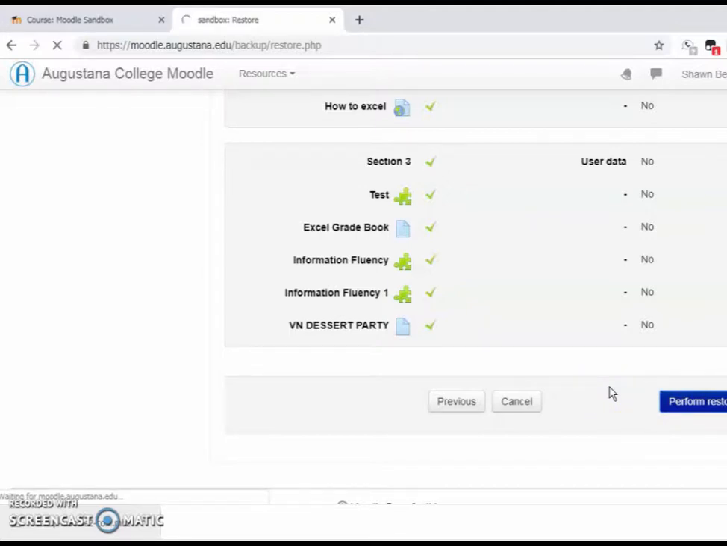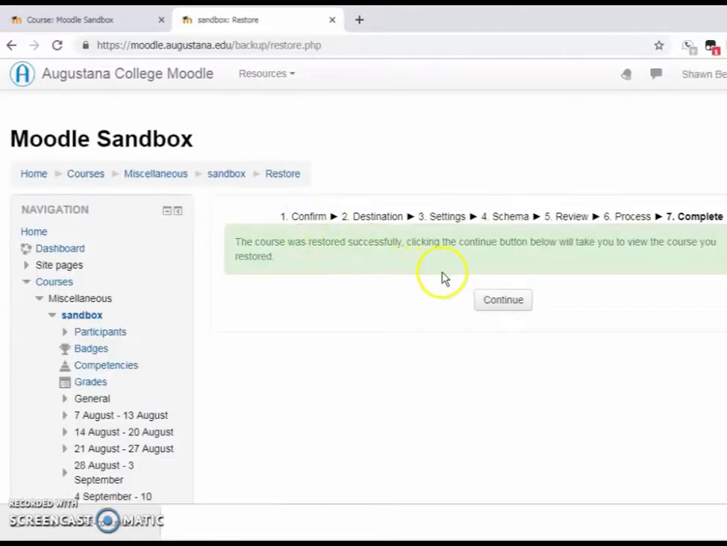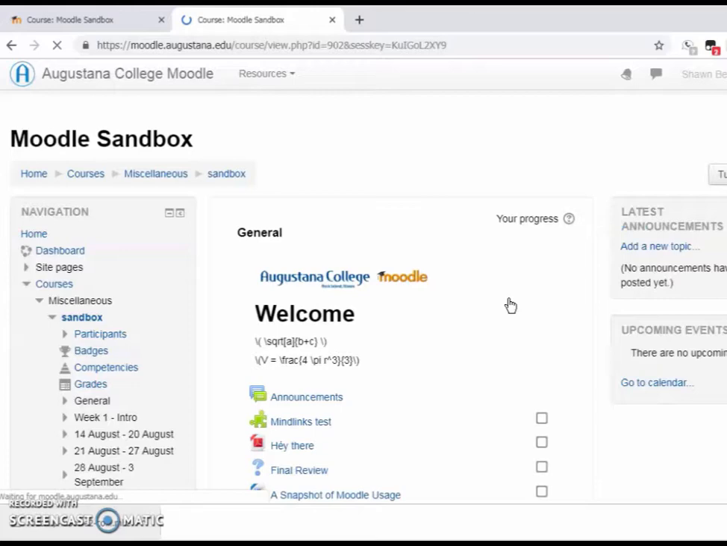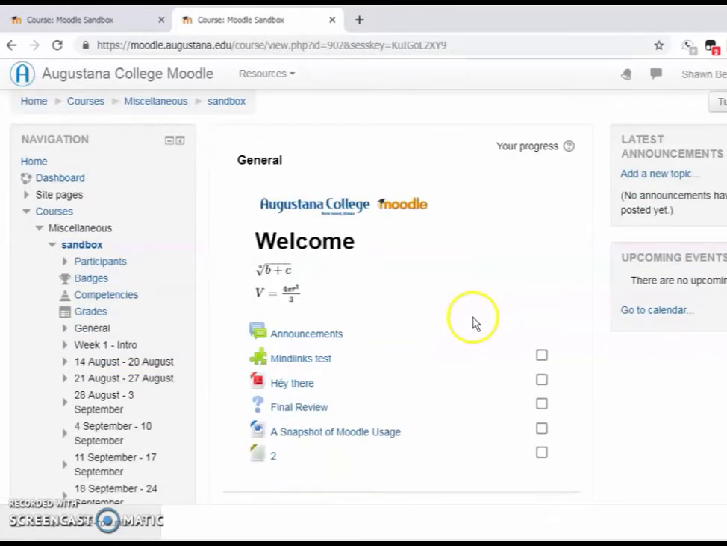Again, it will take it a minute or so to do that restore for you. Once it's restored successfully, you can hit Continue and see the content in your course.